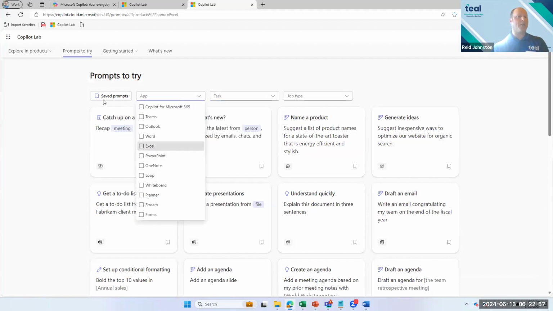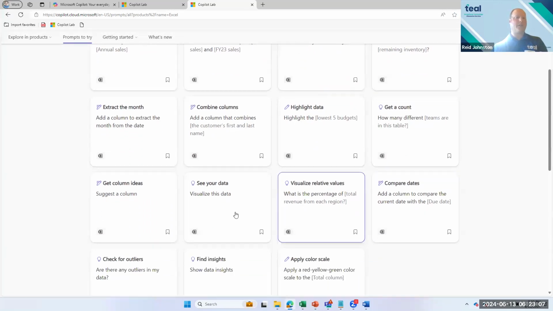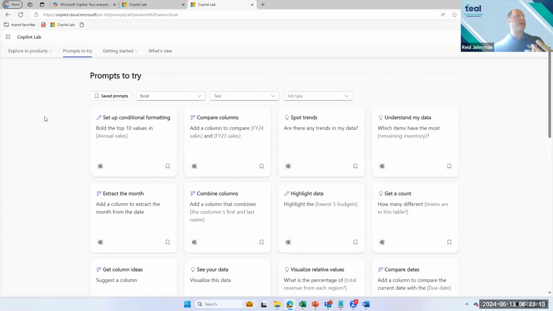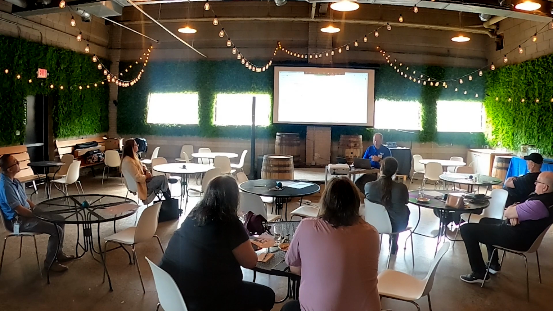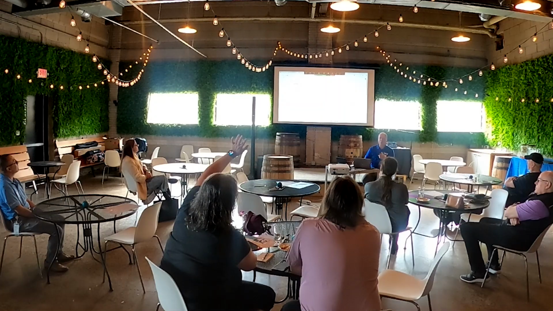We didn't talk about Excel, for example, but some examples that they give are setting up conditional formatting, comparing columns, highlighting data, getting counts of data, visualizing, and so forth. So the Copilot Lab is a great resource for identifying the different types of things you can ask Copilot. If we go back, we also didn't talk about Microsoft Outlook, and the reason we, oh, go ahead, you have a question.